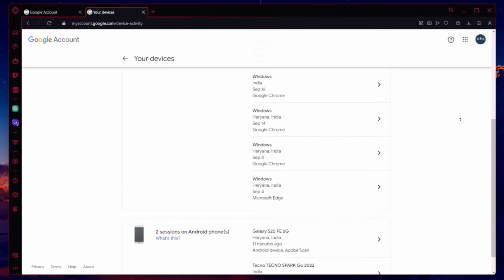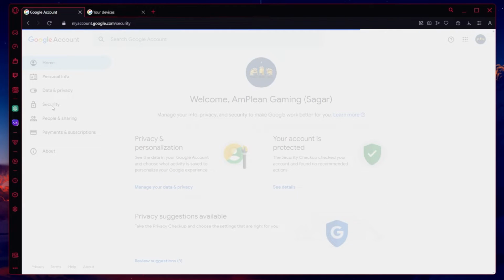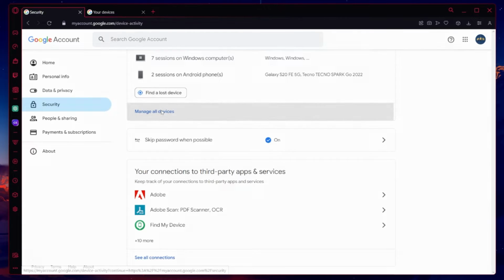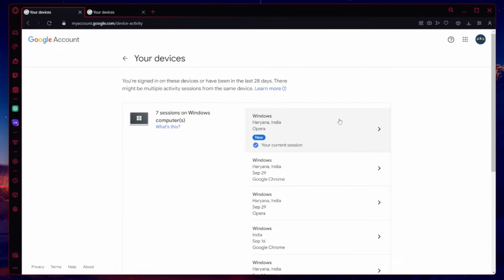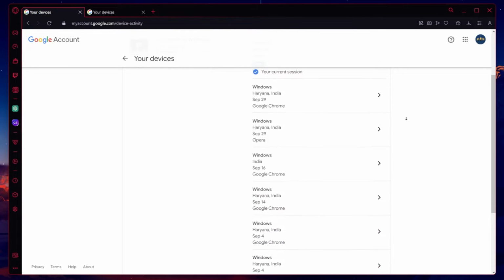To review the devices connected to your account, select Security on the left navigation panel. In the Your Devices panel, click on Manage All Devices. Here, you'll see a list of devices where you are currently signed in to your Google account or have been in the last few weeks.